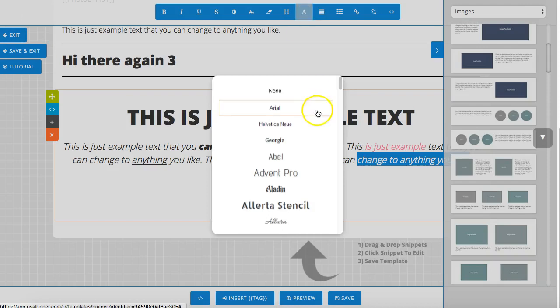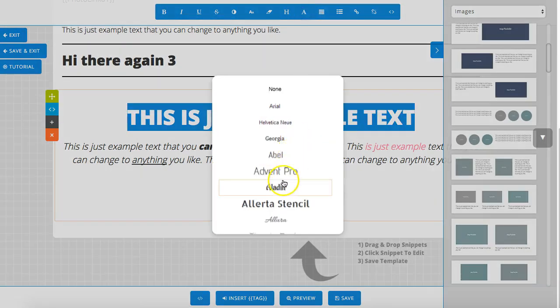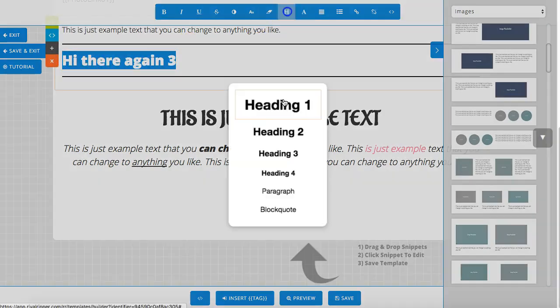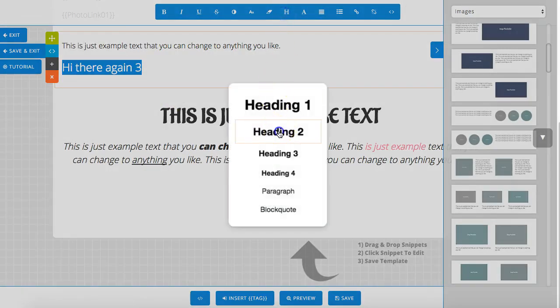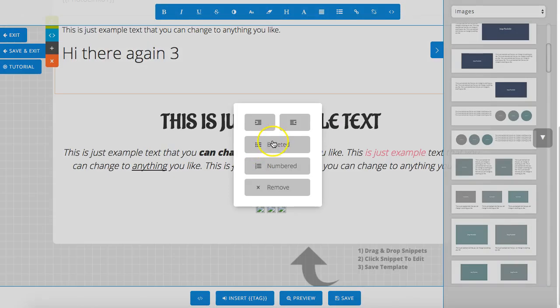You can change the font. So let's just change the font of this to Aladdin. There. Now I'm flying on carpets. I've got Aladdin font. If you want to change the headings, you can make this heading 4 or heading 2 or heading 1. I can do a list, so I can do a bolded list, a numbered list, or I can remove a list.